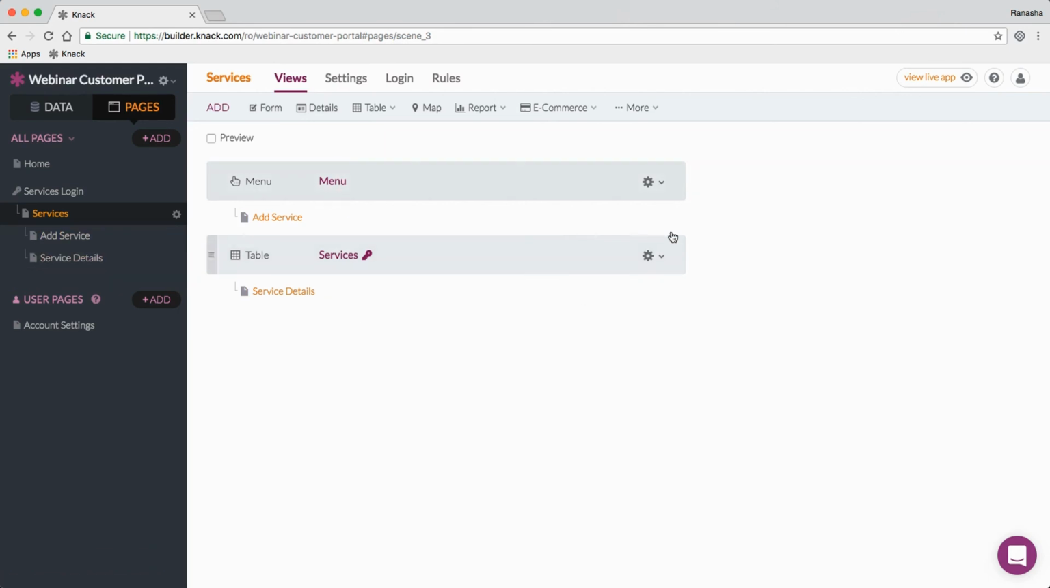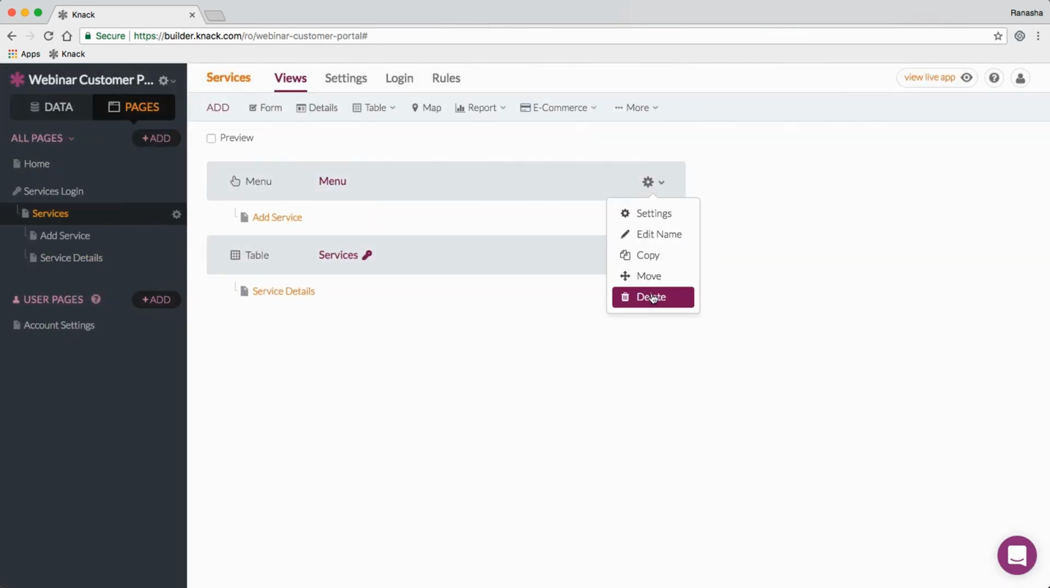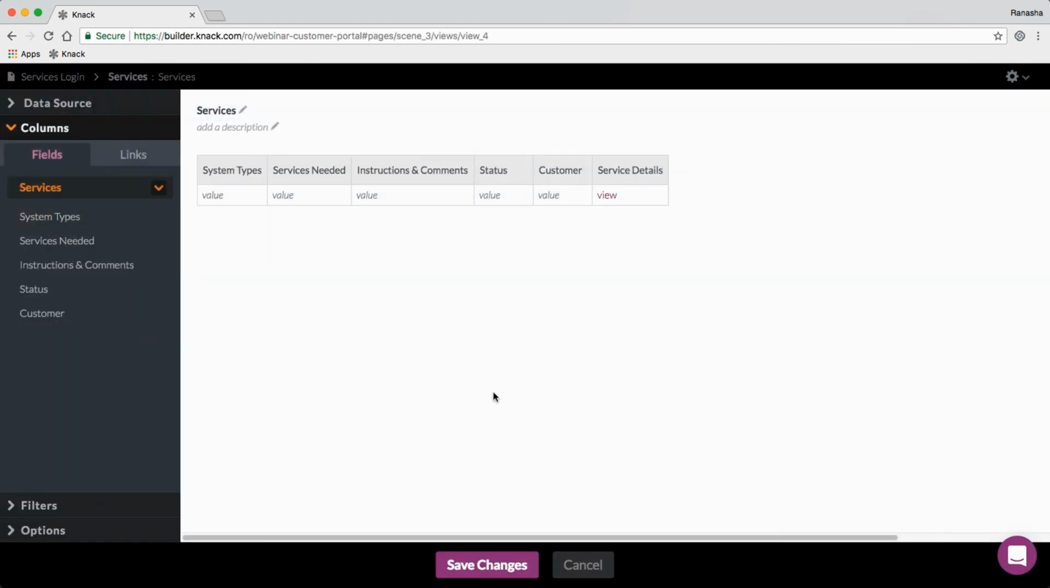Some good things to know about views. They can be edited or removed by heading to the gear icon here. Removing views does not remove the object from your database, it just removes it from the page. Each view can be edited by clicking on the gear icon or anywhere in the gray area.